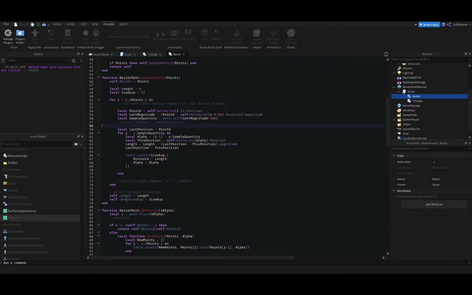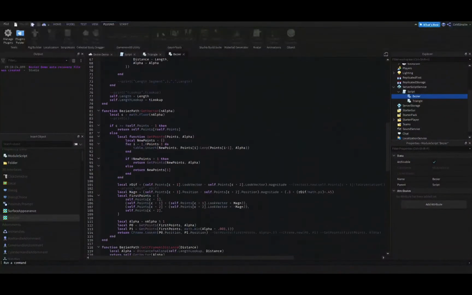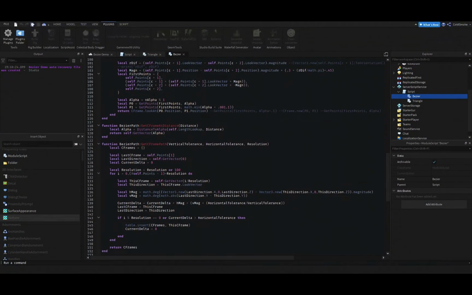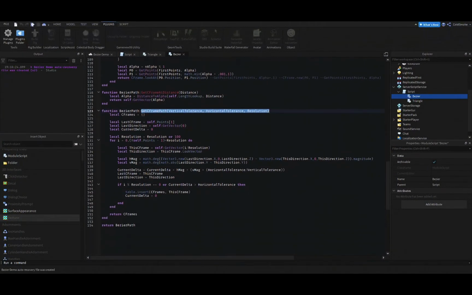So I have it scan. Boy, I had coded that part a little bit a while ago. Okay, get C-frame path. So this is my function that basically has a resolution of 100. So you can set the parameter, but basically it'll divide any one segment of the Bezier curve into 100 pieces, and then it goes through each of those, and it has multiple different sensitivities.